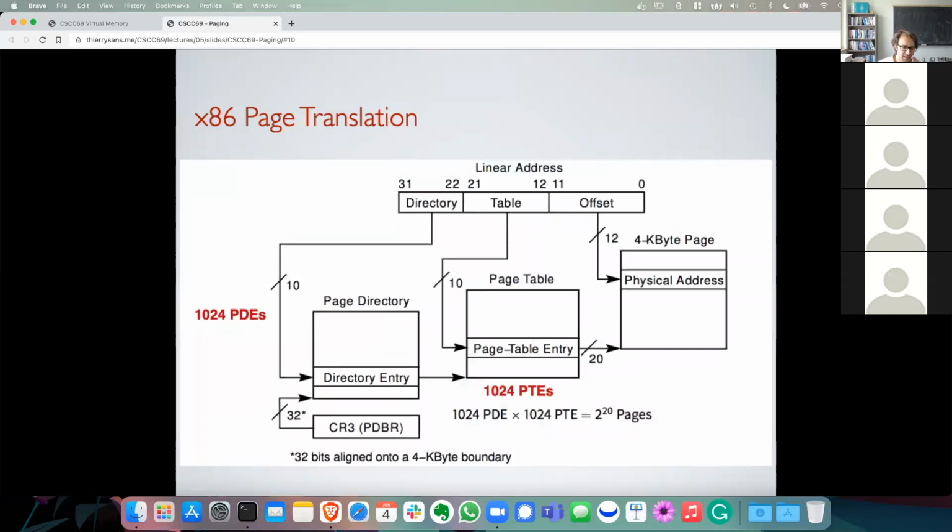So again, this is another thing that you might have in Pintos. That's kind of the idea. The first 10 bits here are the directory index, so this is going to give you the index inside the page directory. Once you have this index, of course, the CR3 pointer points to the page directory.